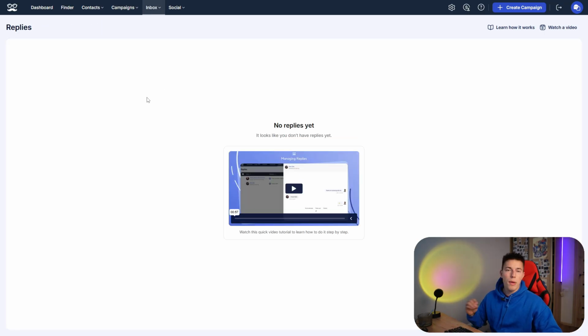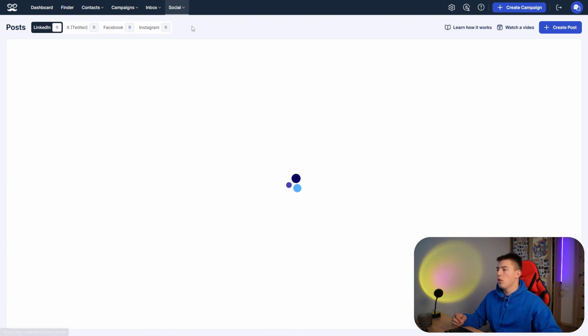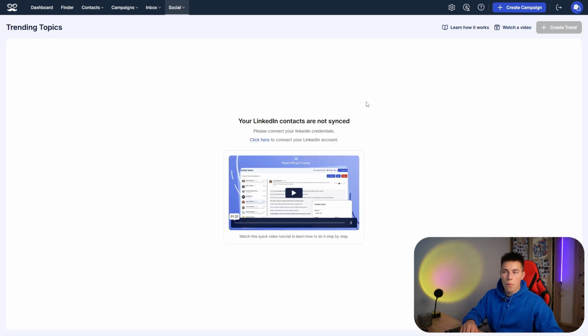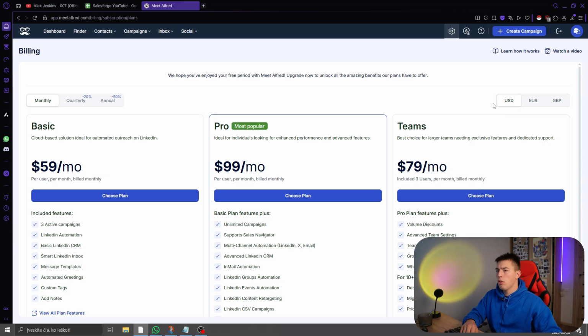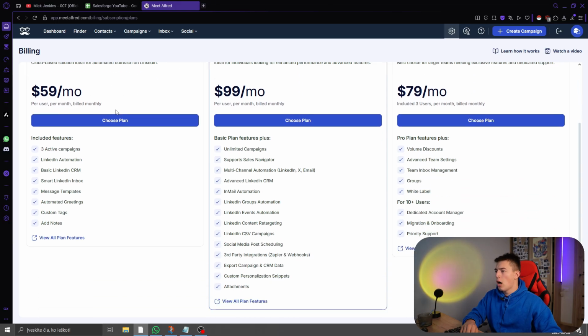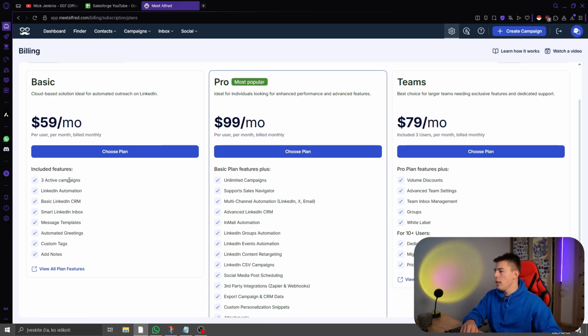In inbox, you'll be able to manage all of your replies and conversations all in one place, and then schedule posts and trending topics. This is for Twitter or Facebook, I think. So like that. Now for the pricing, MeetAlfred starts at $59 a month for 3 active campaigns, LinkedIn automation, basic CRM, and all of that stuff. If you want more and unlimited campaigns, you can go for $100 a month.